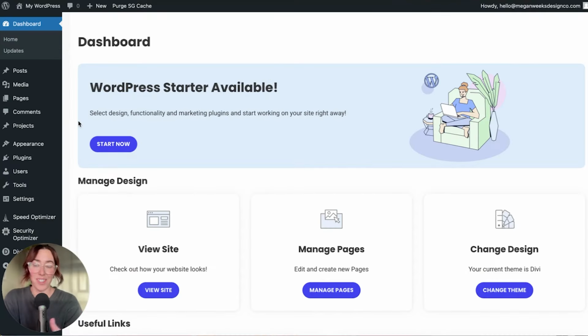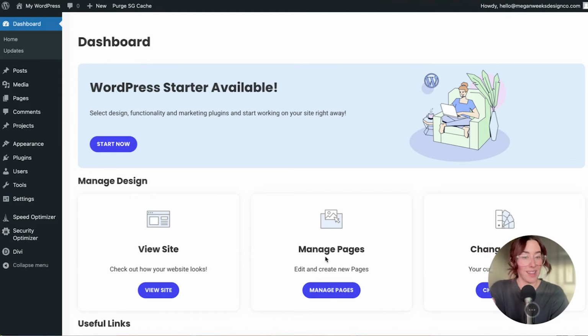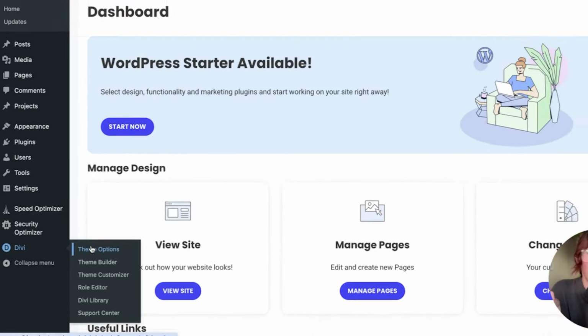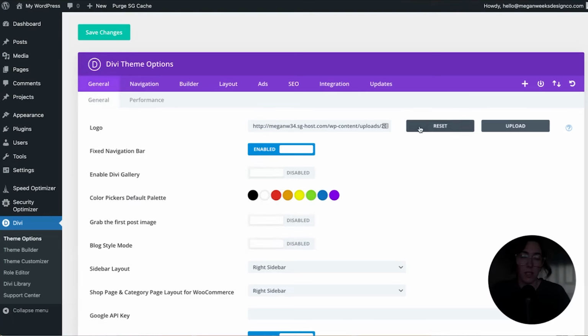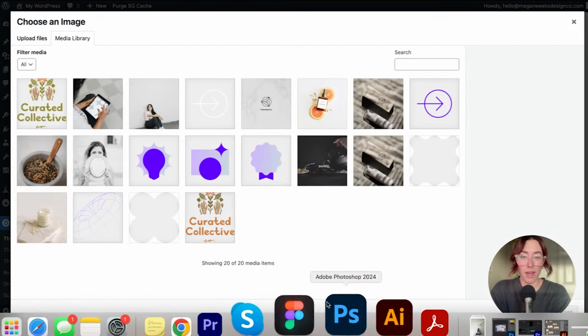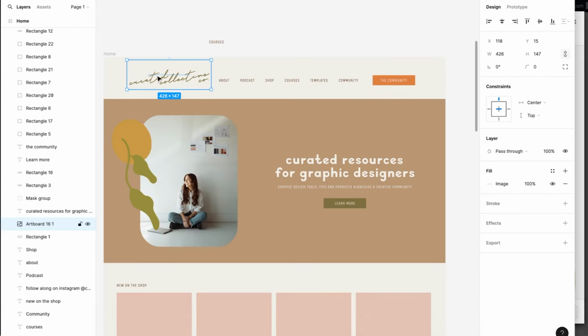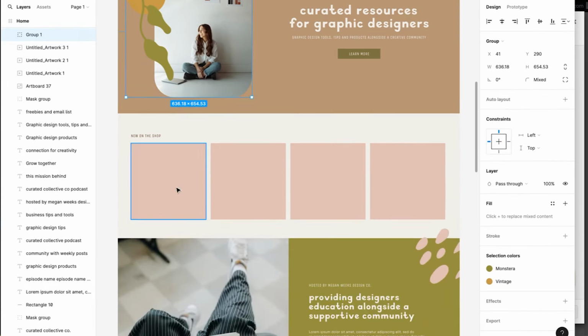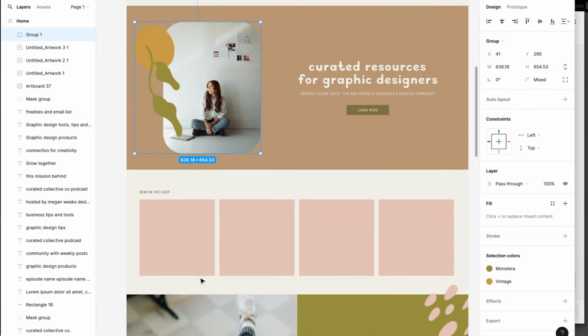So after installing WordPress and uploading the Divi theme to my WordPress dashboard, now we can go into the theme options and set up some global settings, like the logo and the colors. I'm going to do that really quickly. I'm going to export a lot of these files. And actually, while we already have Figma open, I think I'm just going to go through and create these grouped images and export all of them now. That way we don't have to keep going back and forth.